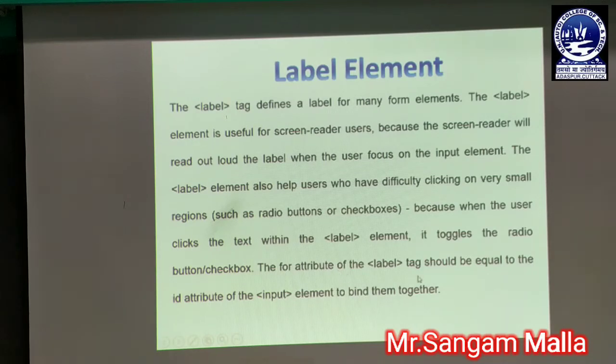The for attribute of the label tag should be equal to the id attribute of the input element to bind them together. Whenever we are doing the programming, we must note that the for attribute value of the label tag must be equal to the id attribute of the input element, so that whenever we call the label tag or use the value anywhere, they will bind with each other and be compatible without facing much problem. So this is all about the label element.